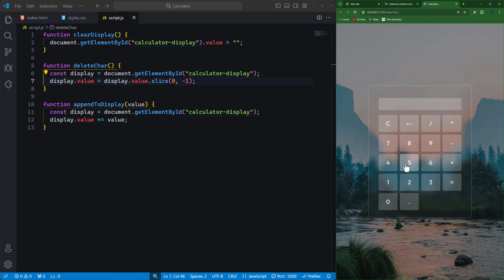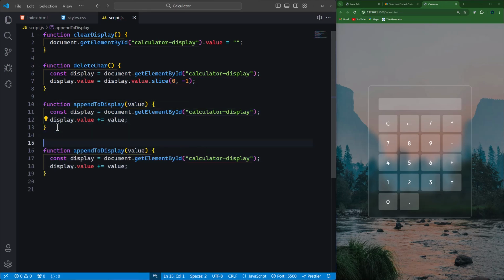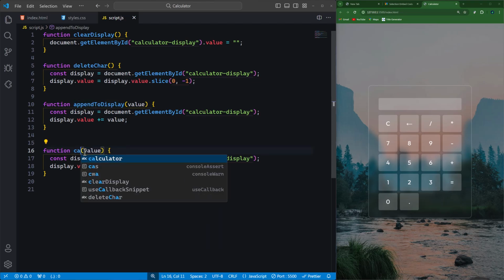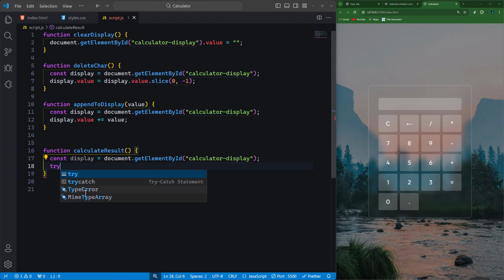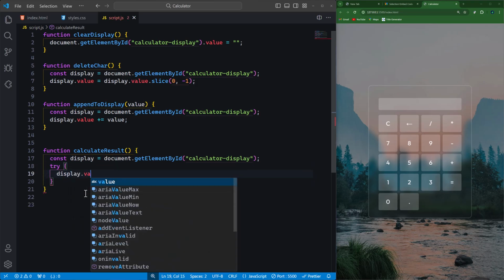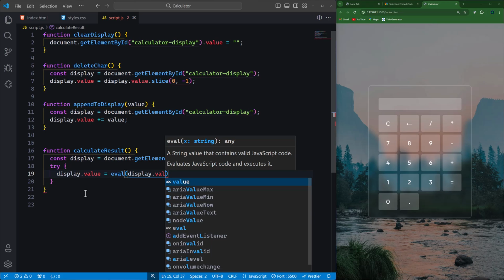Finally, let's create a function which will allow our calculator to evaluate and display the result of the mathematical expression entered by the user. We'll start by defining our function. Inside this function, we'll use document.getElementById to locate the element with the ID calculator display. In the try block, we use the eval function to evaluate the expression in display.value, and then we assign the result back to display.value.